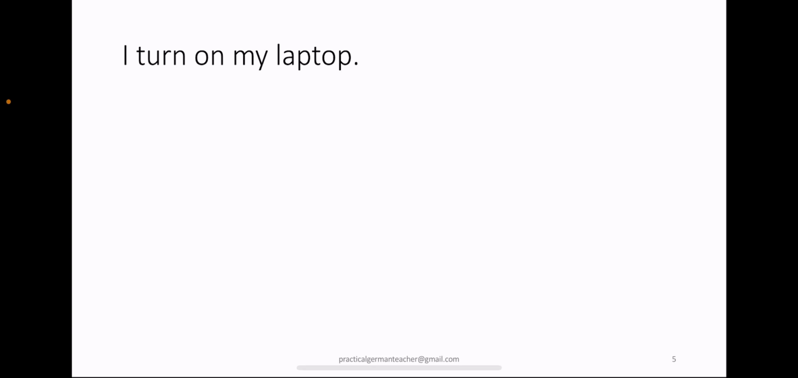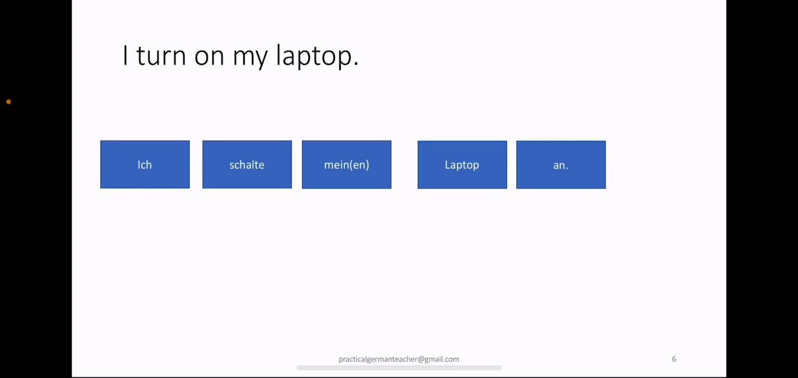And when we do this exercise, please understand that if you know how to say to turn on your laptop, then you can say how you can turn on anything else, right? When it comes to a machine, right? So quite often we say, turn this on, turn that on. Then you know how to say that. So how do you say I turn on my laptop? You start with the subject ich.